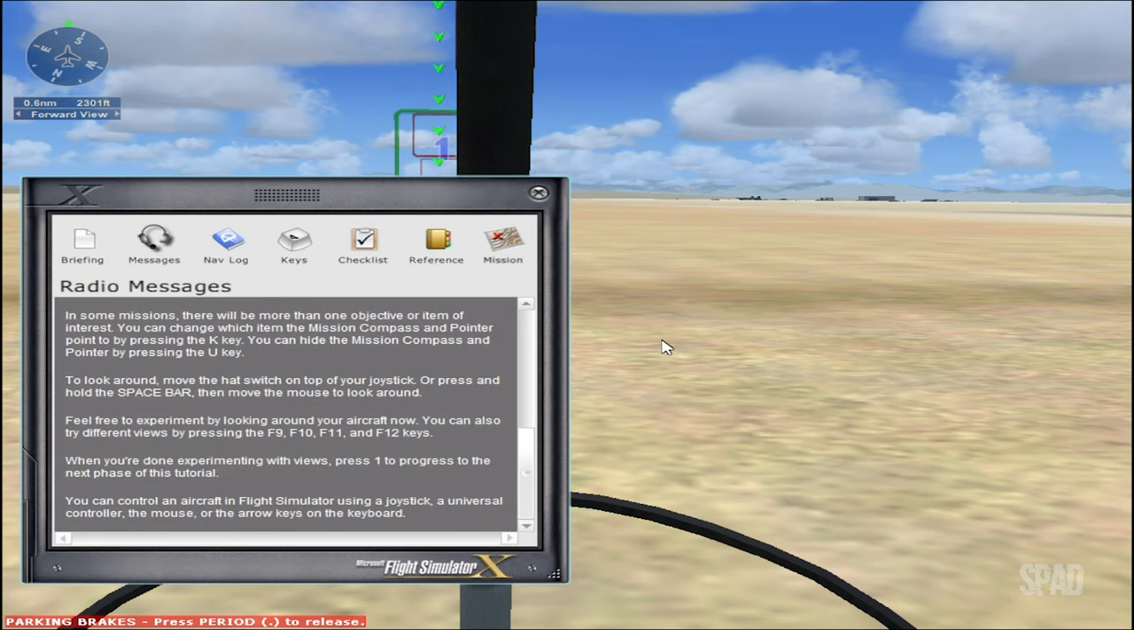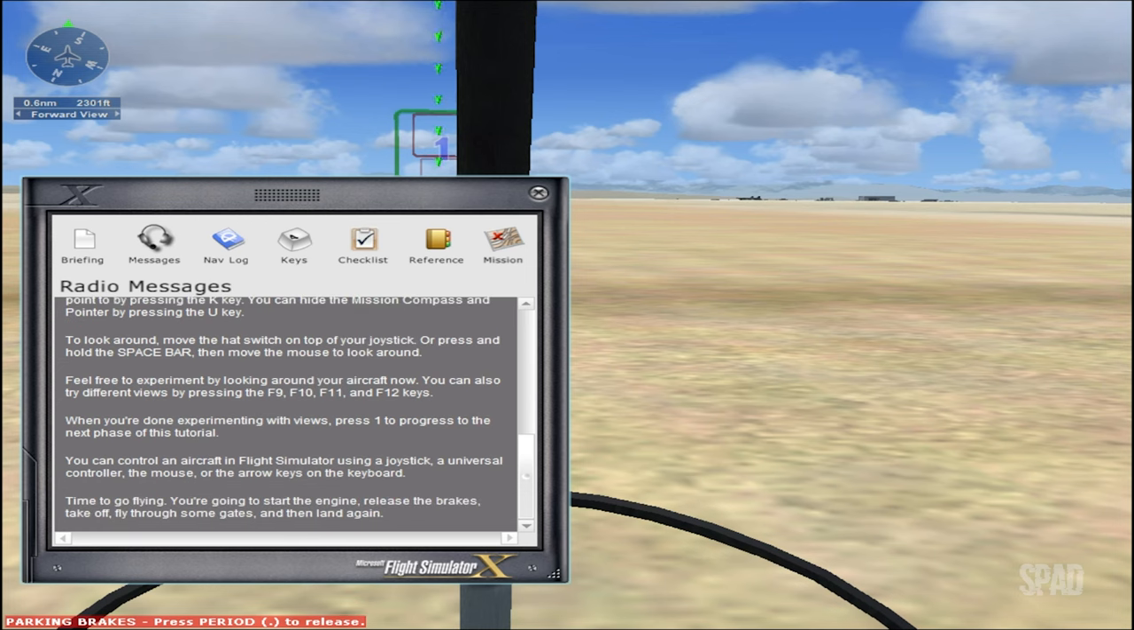You can control an aircraft in Flight Simulator by using a joystick, a universal controller, the mouse, or the arrow keys on the keyboard. Time to go flying. You're going to start the engine, release the brakes, take off, fly through some gates, and then land again.